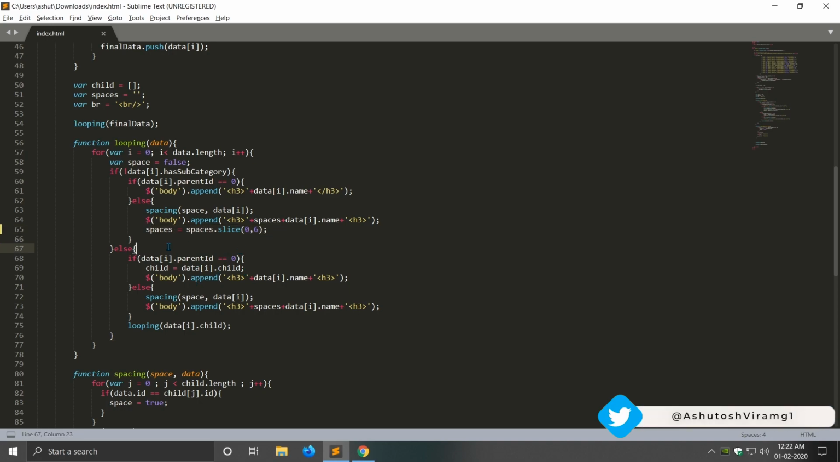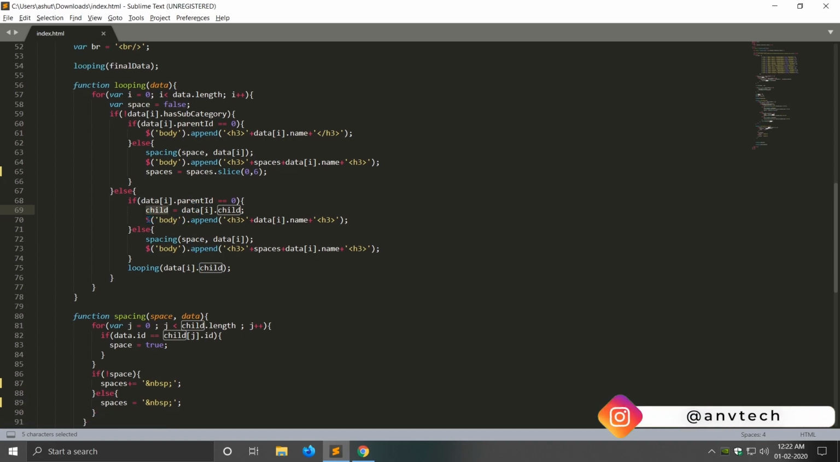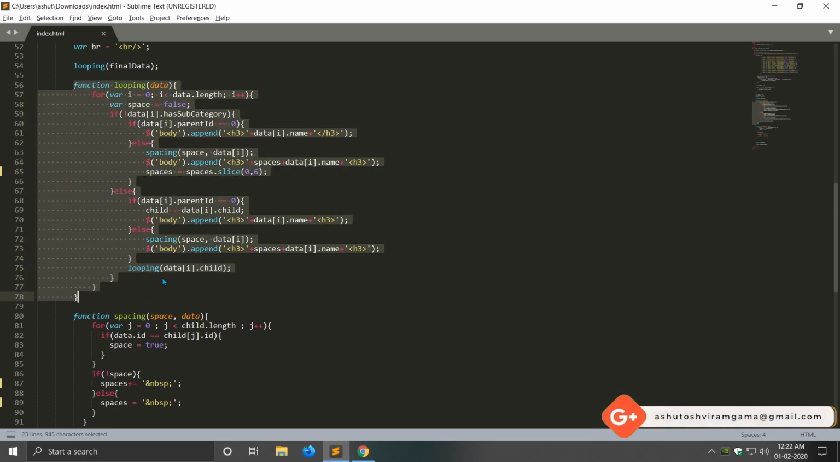And if the data or category has a subcategory, meaning the value is true, then again it will check if the parent ID of that category is 0, and if it is 0, it will assign the child its own child categories, that is subcategories, and append it to the body or output it, else the spacing function is triggered as above, and then append it to the body or output. And finally again it will trigger the function itself if it has subcategories, but this time it will pass the value as the child categories or all the subcategories of that data or category. In short, we are using a recursive function, and this will not stop until it has no subcategory.